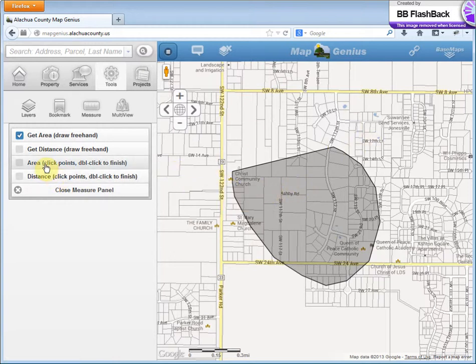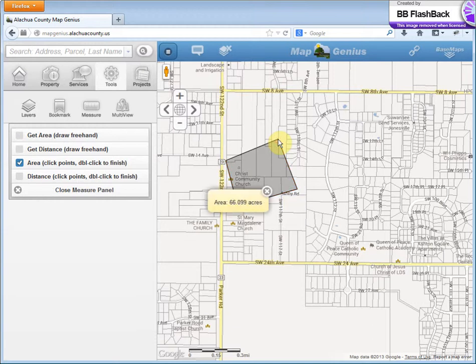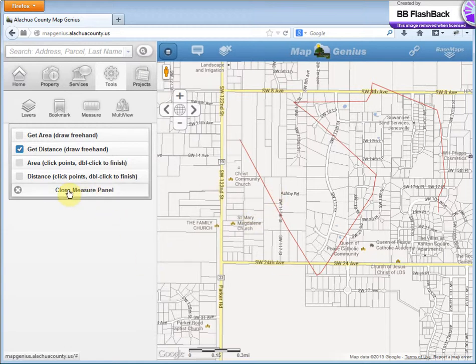Next, you click by points. Let's do area. And just double click to close it. And that's 66 acres. Freehand distance. Go crazy with this. To 20,000 feet. And you get the idea. All right, let's close that.